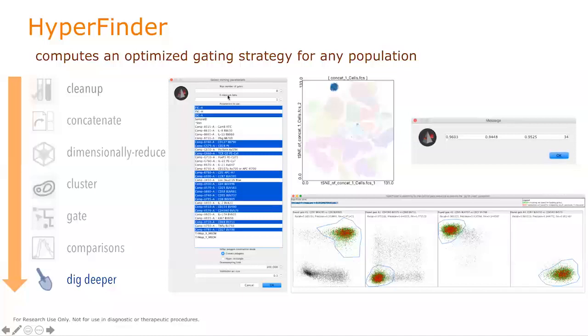So I can close that. This is the actual graphical user interface. You can pick which parameters you're going to have available to you on your sorter to sort the population because, of course, intracellular things aren't going to be there.